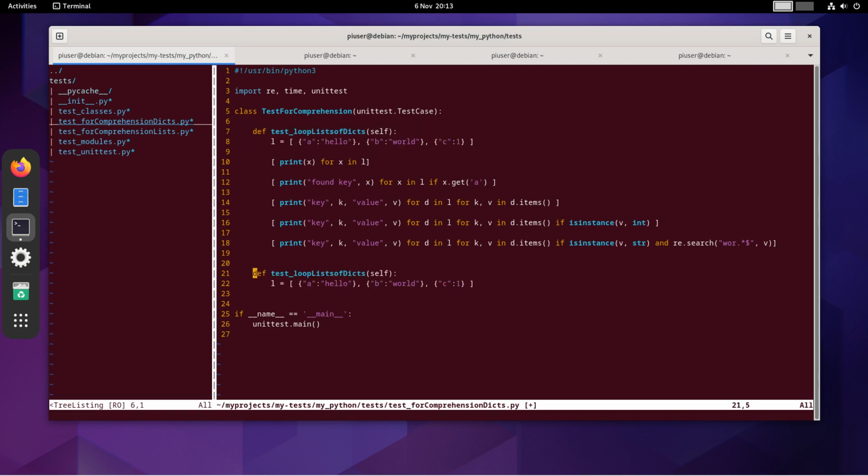And instead of doing dictionaries inside of a list, we're just going to flat out do for comprehension on a dictionary. And I'll just rename this to something. I'll call this dict comprehension.